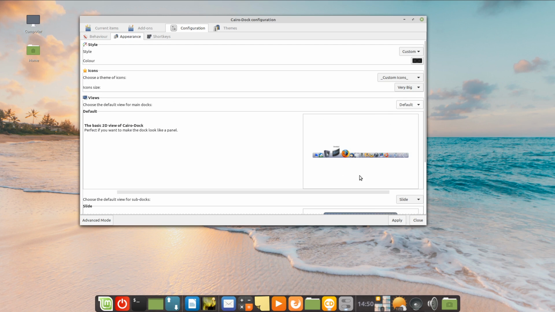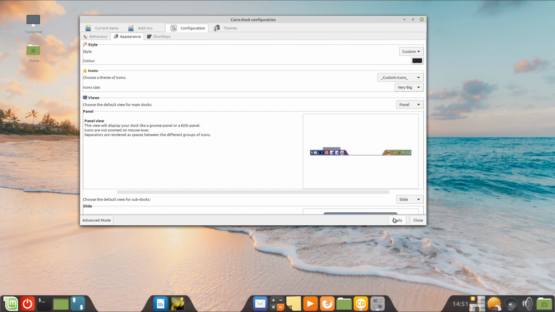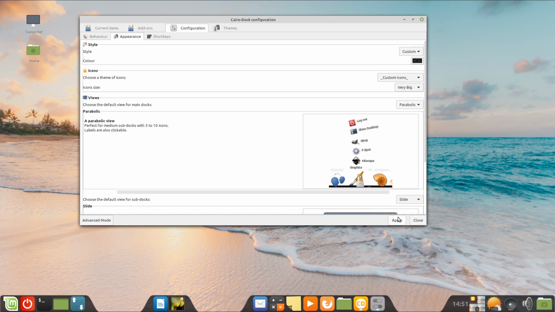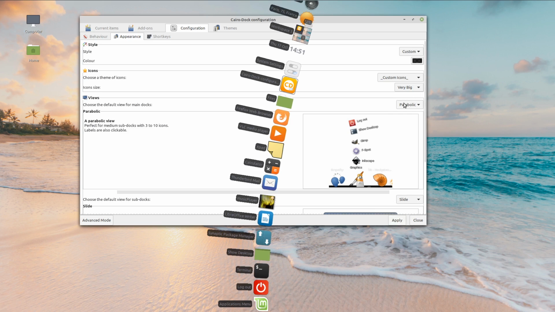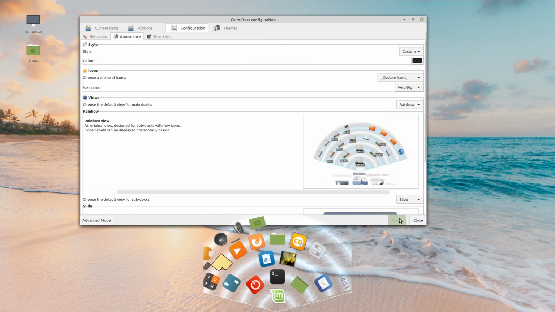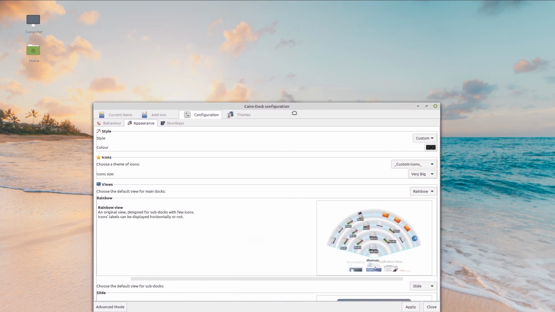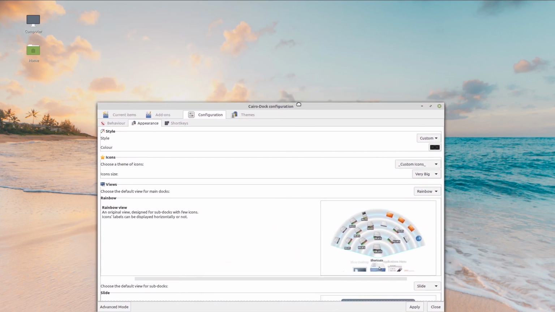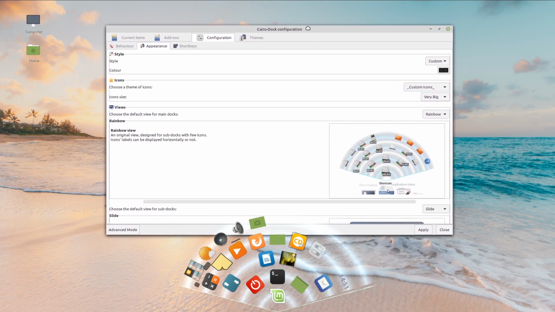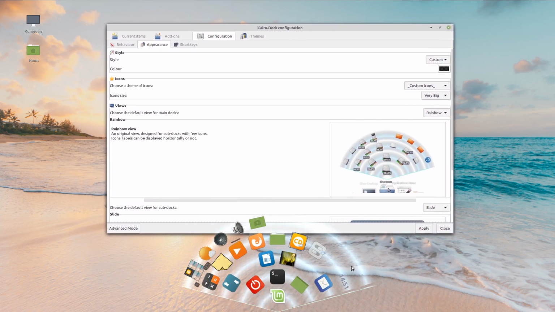So currently it's at default, and we get a bit of a window here showing us a preview of roughly what it looks like. So we change that to panel. You can see it looks something like that. If we apply that, we get that effect. We'll have a look. It's parabolic. We'll apply that. Yep, good luck with that one. Rainbow, we can apply that. And we'll just bring this down. You can see it doesn't fade out until right near the bottom there, but you'll work all that out for yourself once you start playing around with it.